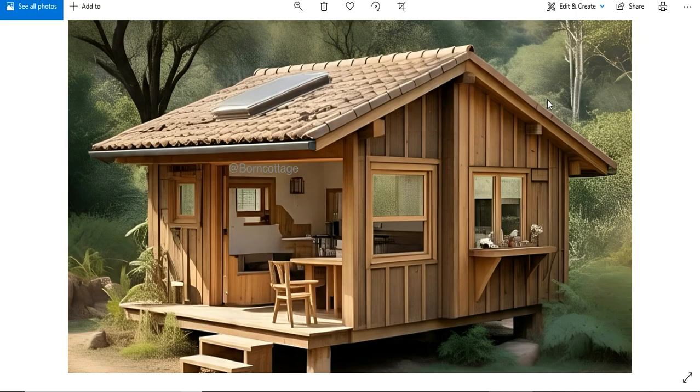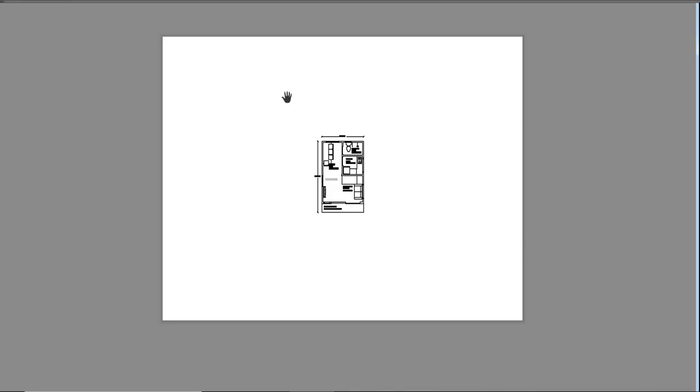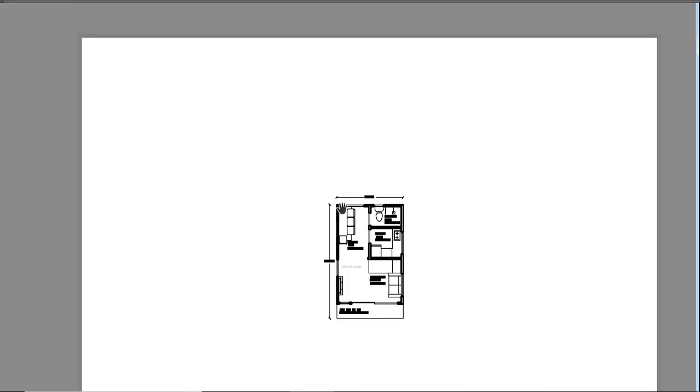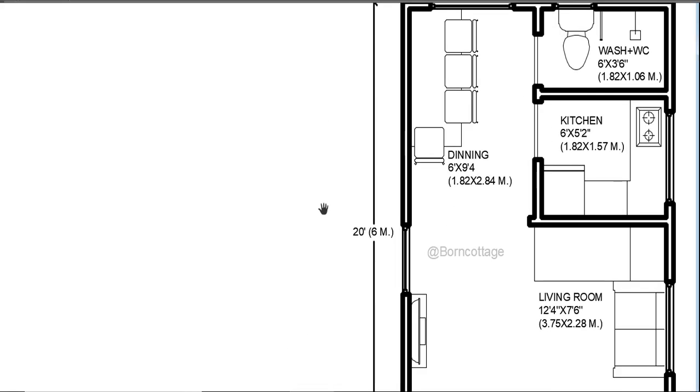So the beautiful log cabin wooden house you are watching on the screen. In this video I'll share the complete floor plan with all the sizes and details, so keep watching the video. So this is the floor plan of the house. The total area I have taken is width 13 feet, in meter 4 meter, and the length is 20 feet, in meter 6 meter.